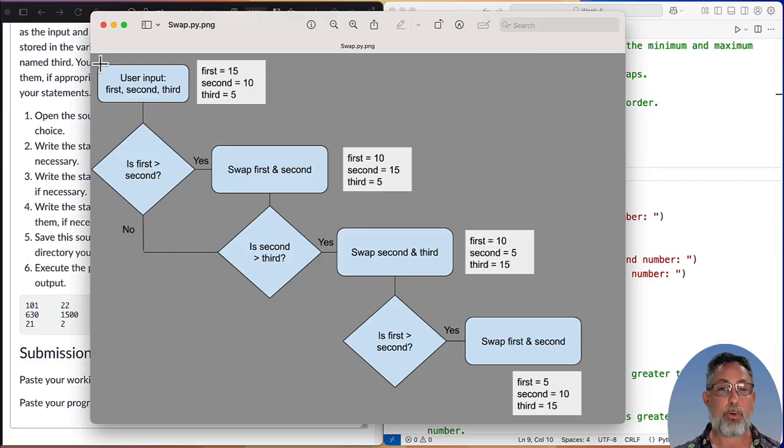So first you input from the user first, second, and third. So we'll use the values 15, 10, and 5 for this example. And you go to the first if statement. Is the first bigger than the second? Well, let's see. First is 15 and second is 10. So that's yes. So we're going to swap first and second. So now first is 10, second is 15, and third is still 5.